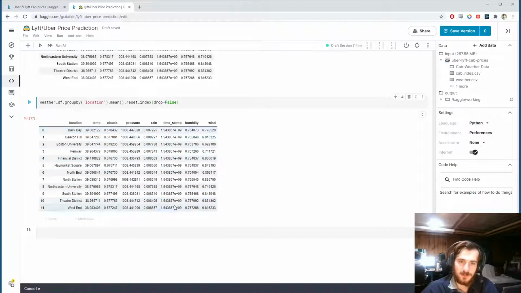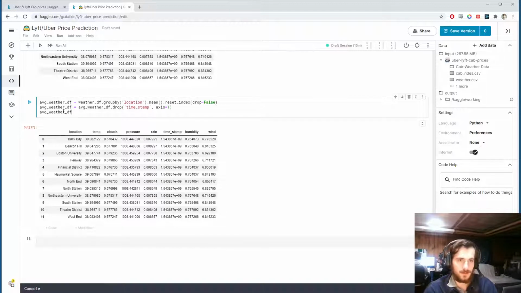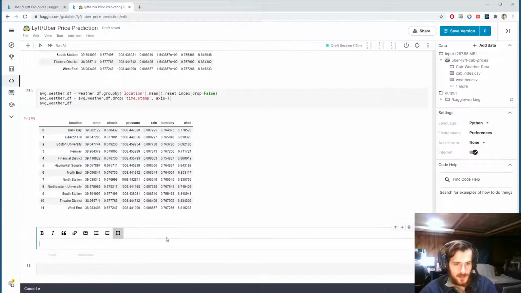So the timestamp is no longer useful. This is just showing an average timestamp, which is not useful data. So I'm going to call this average_weather_df, and then I'm going to drop the timestamp column from average_weather_df, so .drop timestamp from axis 1. All right, and so this is the weather data frame now. It's called average weather data frame. So let's merge the data frames.